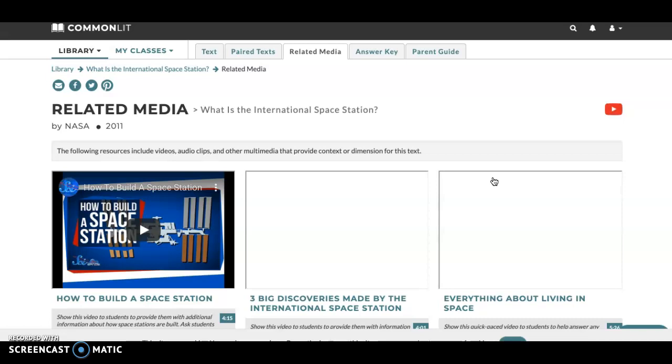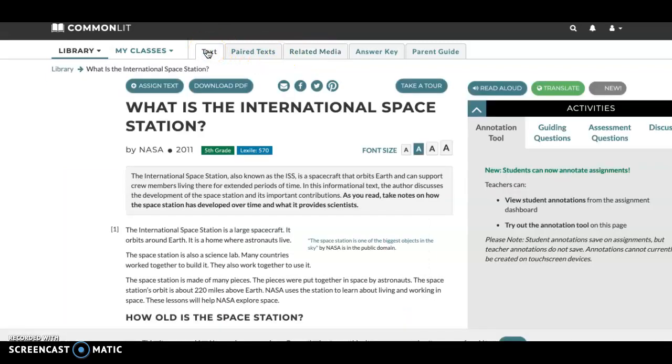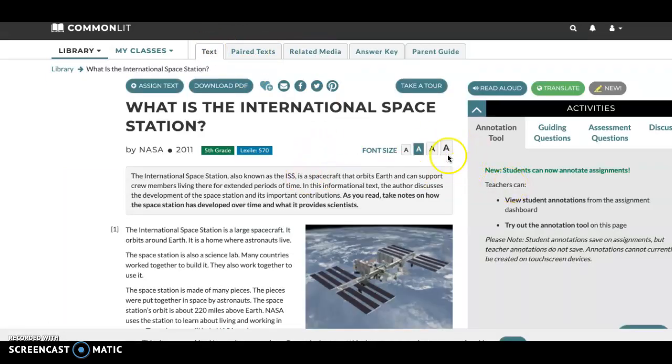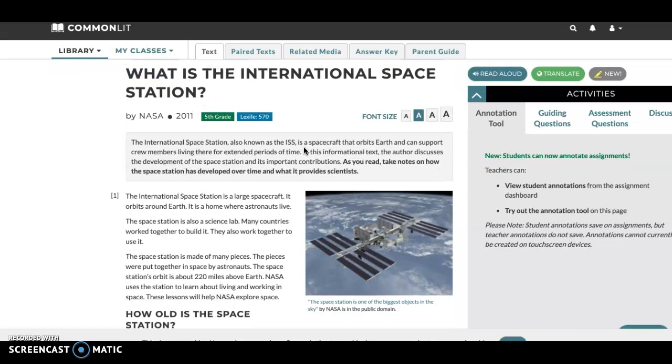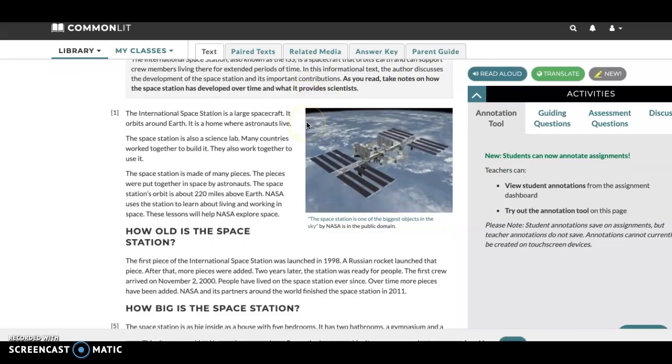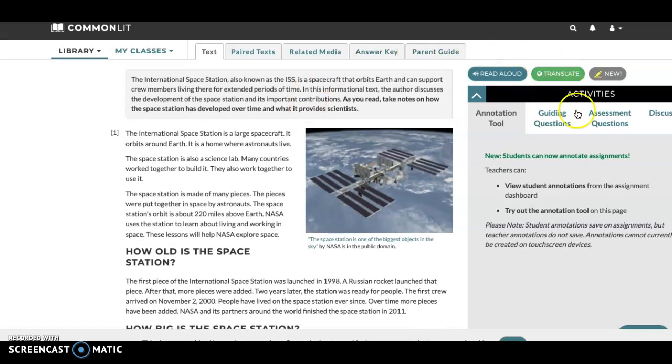And I strongly recommend that you go through the paired text and the related media before you do the assessment for the text. I recommend that you read through it, annotate it, go through the guiding questions, and then go to the paired text and the related media. Come back to the story, review your annotations, and then do the assessment questions. That way you'll have a greater understanding of the topic.